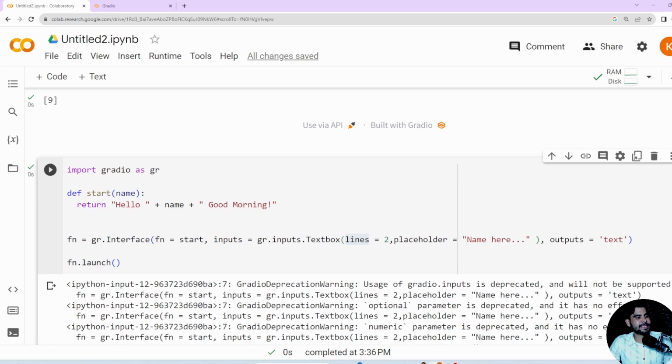Even in this case, you can define your complete placeholder and customize whatever text you want to enter in your placeholder section. So in this way you can create it.